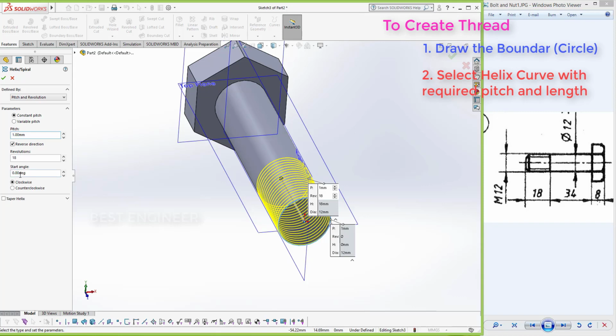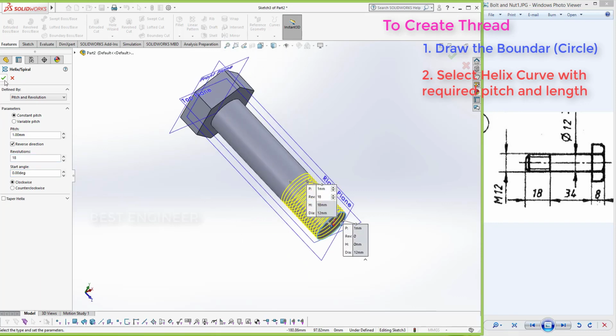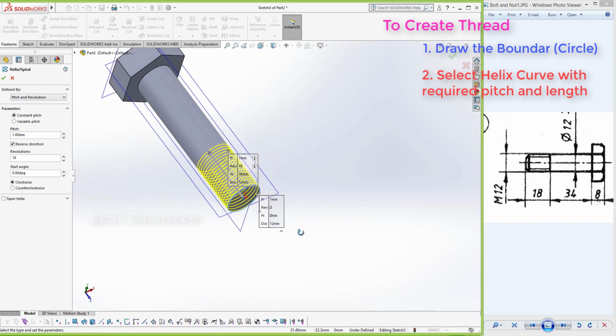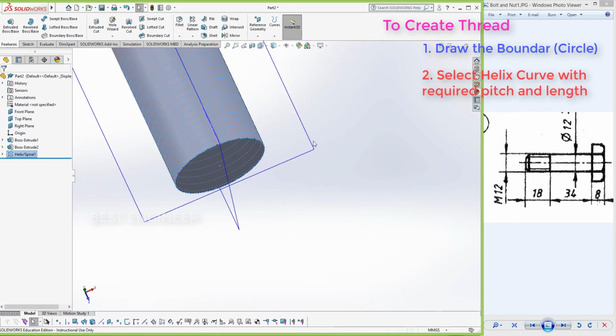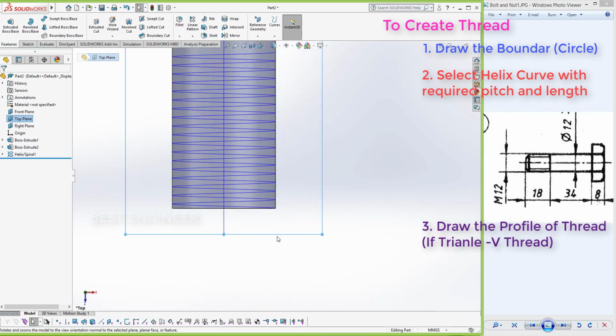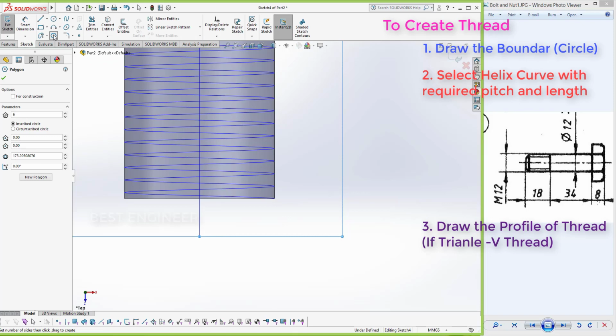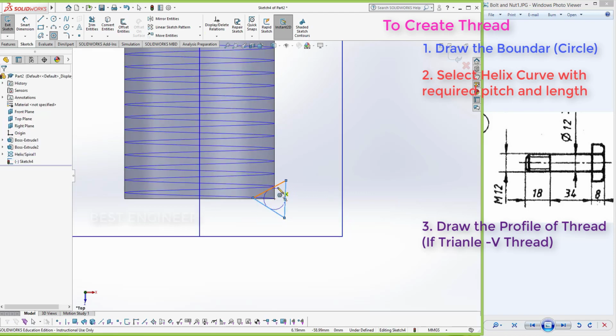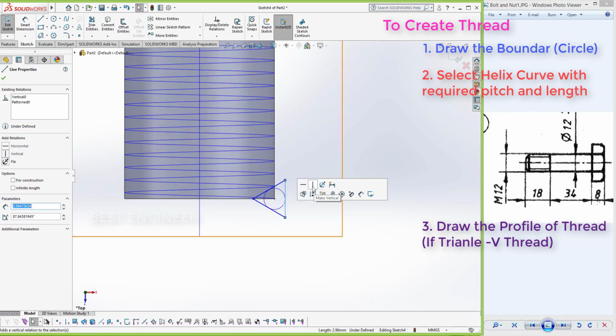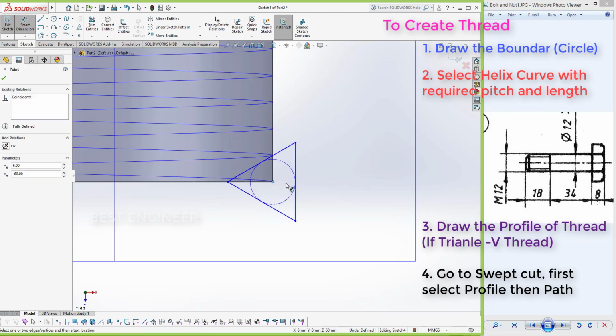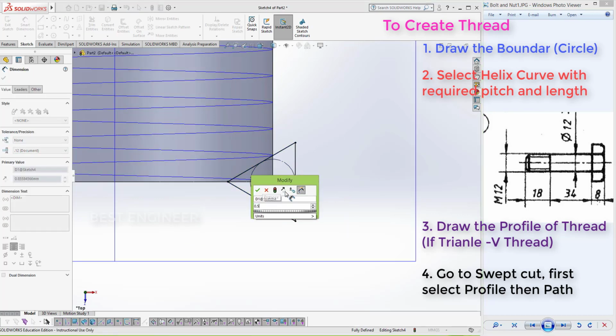So you make the 18 revolutions and change the angle to 0 degree, because at 0 degree you want to make the profile of the thread. It may be a rectangle thread or a V thread. Our profile should be drawn here. Go for polygon and we are making the rectangle here, just 3 faces. Make it vertical and the dimension should be 0.5 millimeter.